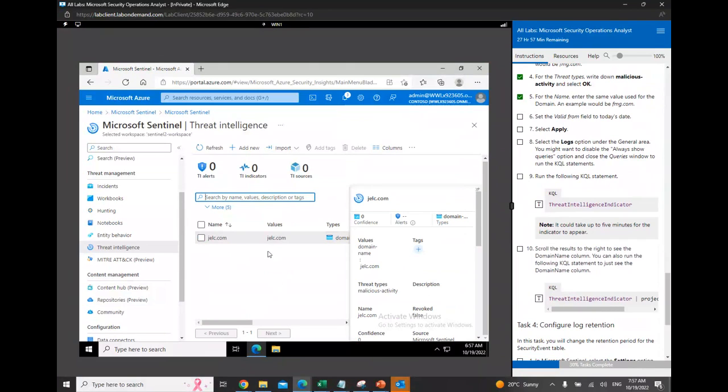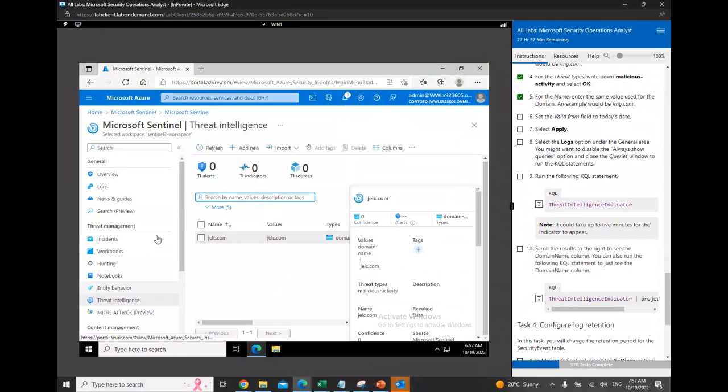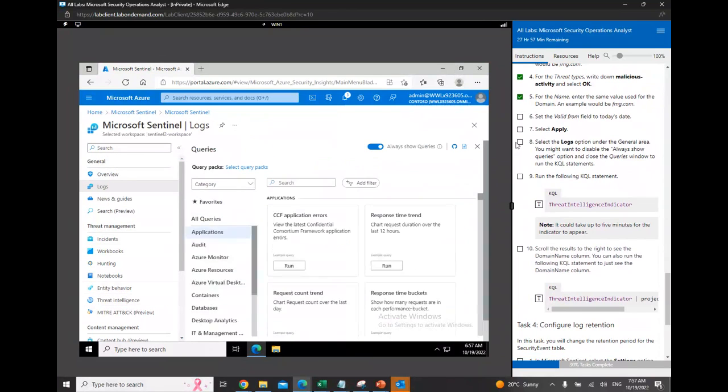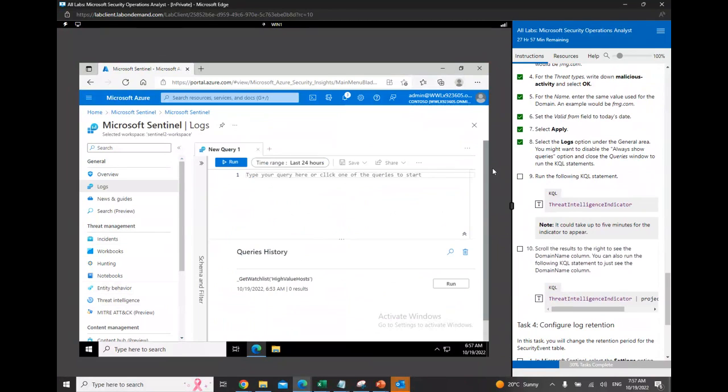Select the logs option under the general area to open the query editor. We might want to disable the always show queries option. And this is the important part. Run the following KQL statement. Click here on the T to paste the threat intelligence indicator, because the query editor is context sensitive. And well, the expectation is that it could take up to 5 minutes for the indicator to appear.